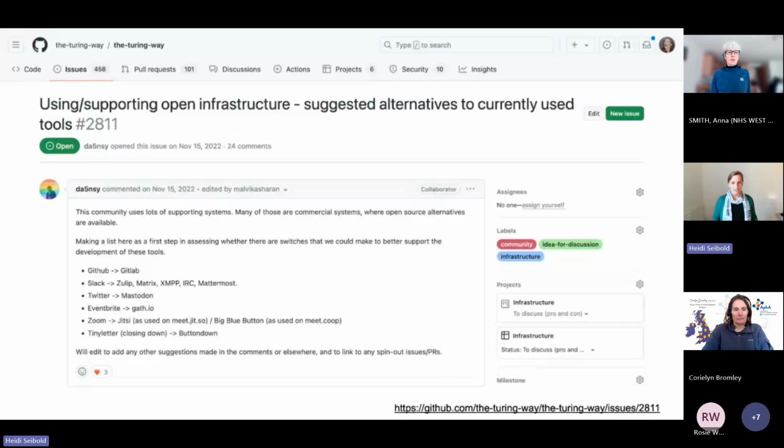This is an example of an issue. Again, this is not an issue for new code, but I think it showcases really well, in a quickly understandable way, how issues can be used. This is an issue that was opened by Danny, starting a discussion on maybe we should use more open infrastructure for the Turing Way project, for example moving from Twitter to Mastodon, and other tools as well.